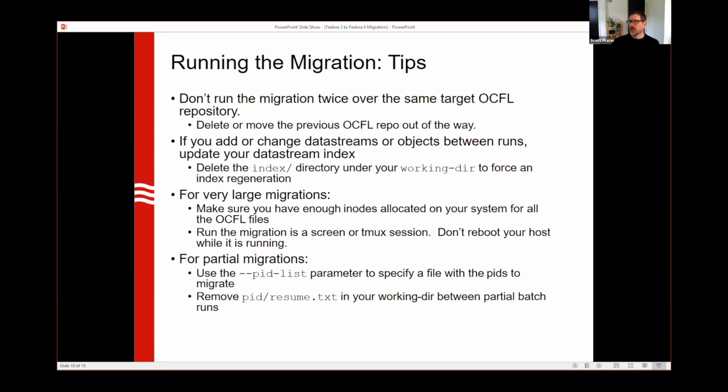If you add or change data streams or objects between runs, you need to update your data stream index. That's because the migration utility by default will look for an index, and if it already exists, it will use that. And that index will have the information about the data streams that's used for migration at the time that the index was created. So if you're going to be doing a migration, looking at errors, fixing those errors, perhaps deleting objects or adding new objects, you'll want to delete your index before running it again.